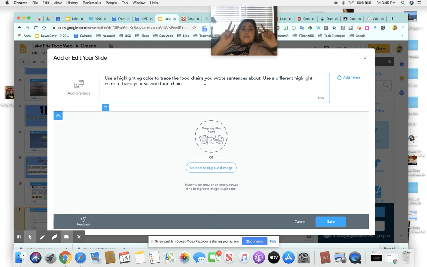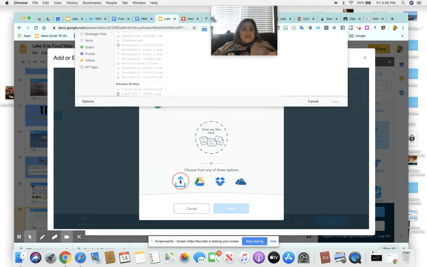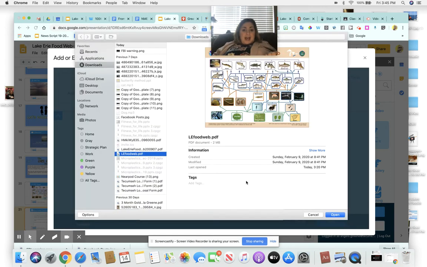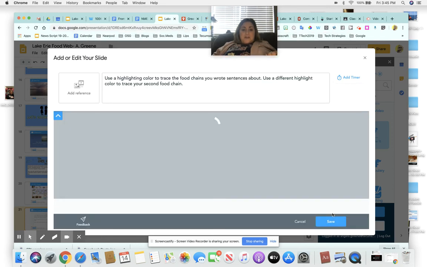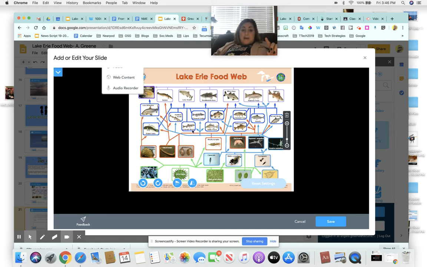So the two sentences that they wrote about in the open-ended question, they're going to actually trace those on the picture. I'm going to upload a background image, and it's going to be that same Lake Erie Food Web PDF, and it's only going to be that first page. And that's going to come in. And just to be redundant, I'm going to add a reference image. I'm going to add the exact same PDF again.